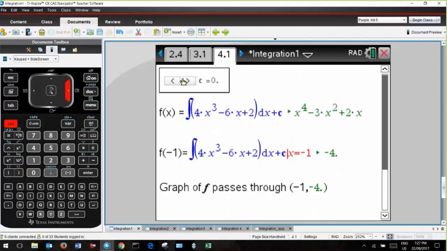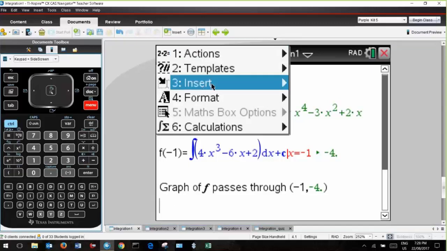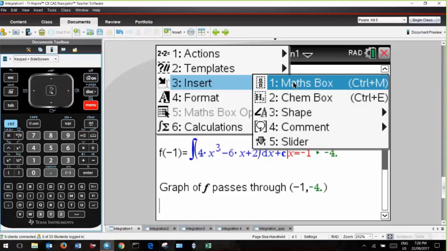Okay, and lastly, we can set up a notes page. Now, a notes page allows you to do dynamic computation. So what we saw graphically in the other page, we can also do in a notes page. So in a notes page, if you want to do dynamic computation, you just have to insert a maths box. So once you're in a notes page, it's just menu, insert, and you see that you can insert a maths box, or you can see that the shortcut is just Control M.